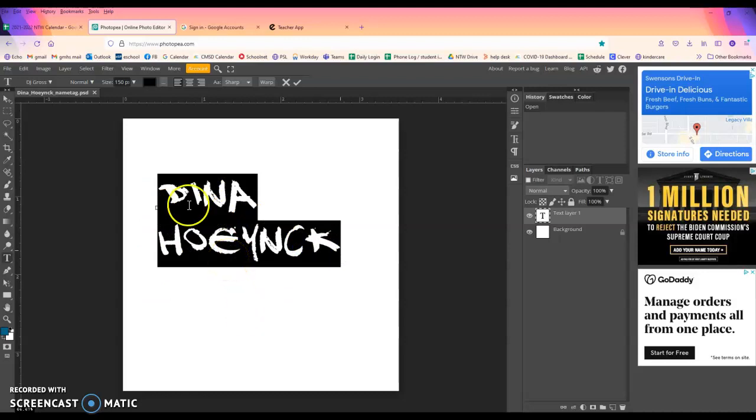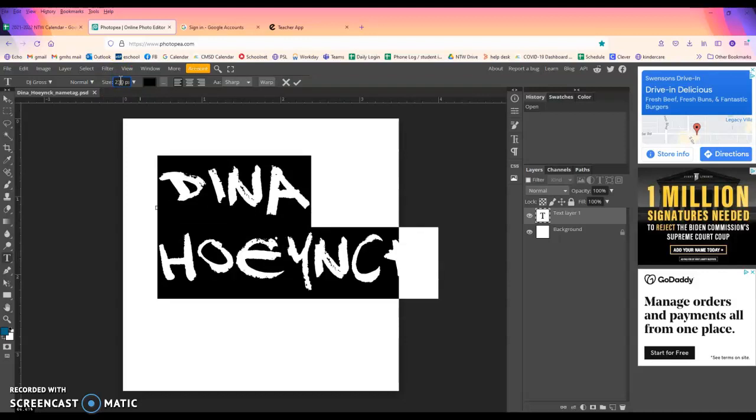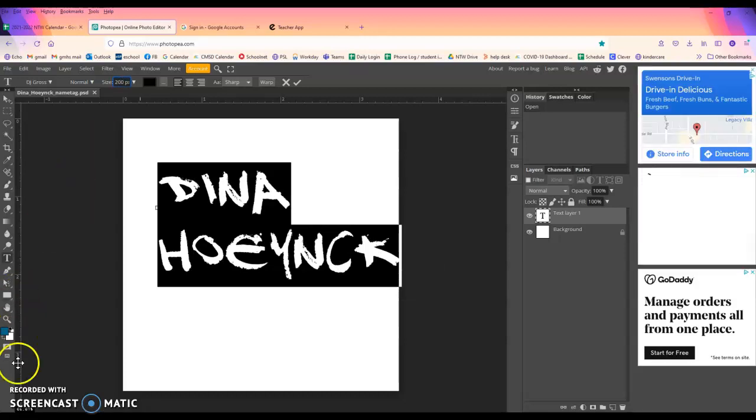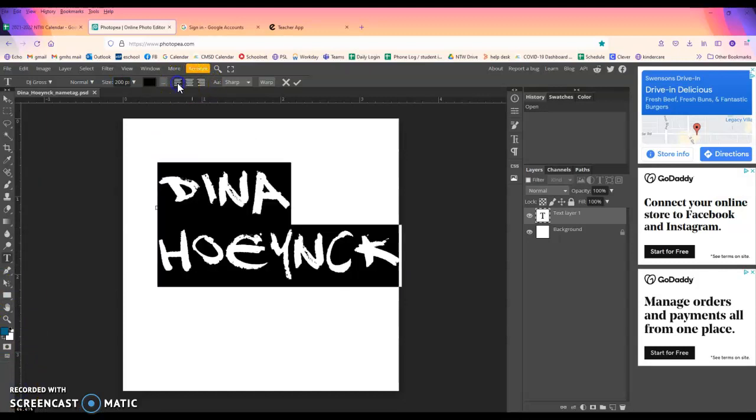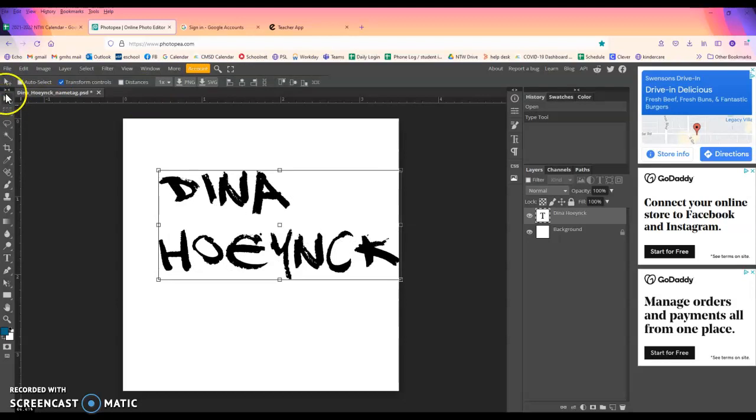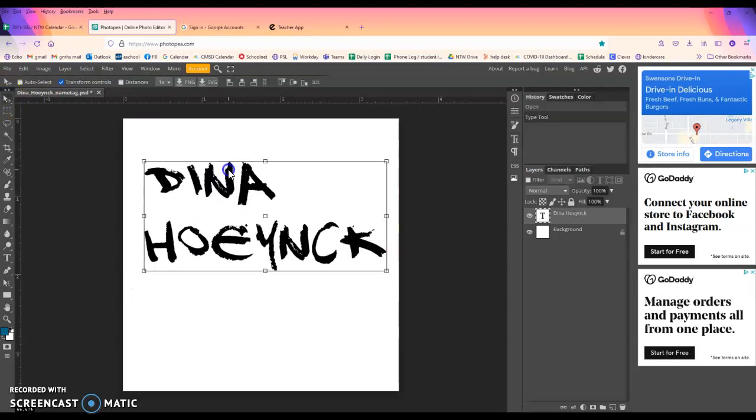And I want it a little bit bigger. So even though this slider only goes up to 150 pixels, I can double-click this and manually type in a larger size, like 230 pixels, or let's try 200. I can also highlight this and change it so it's centered, or right justified, or left justified. And I can move the whole thing with the Move tool up here to reposition it.